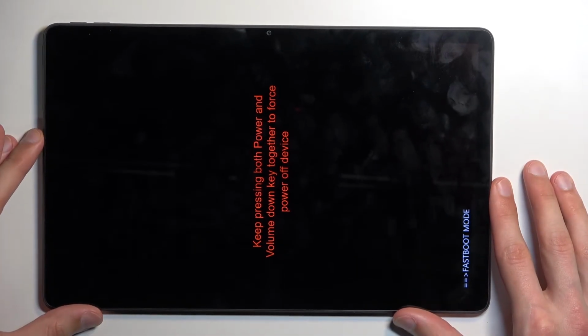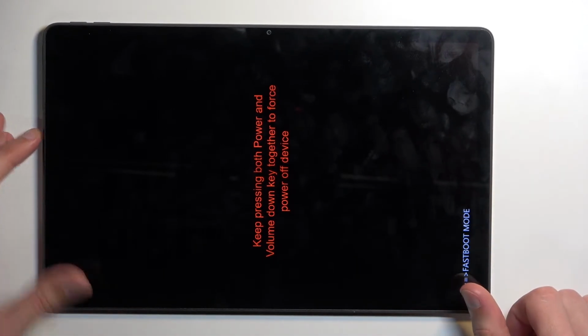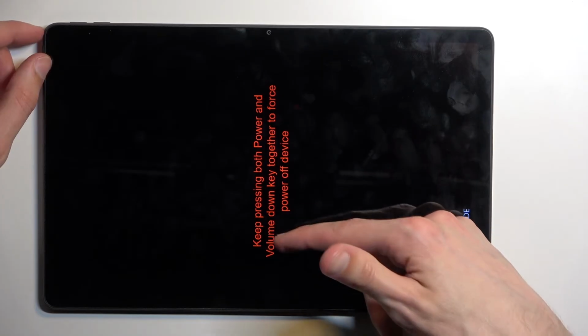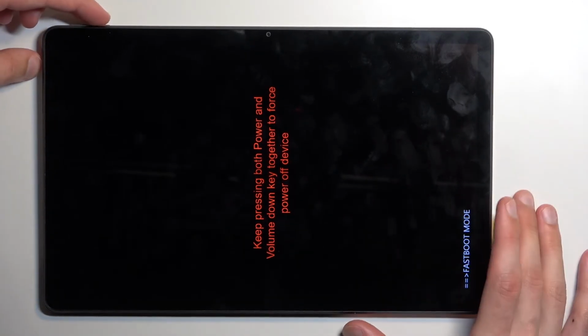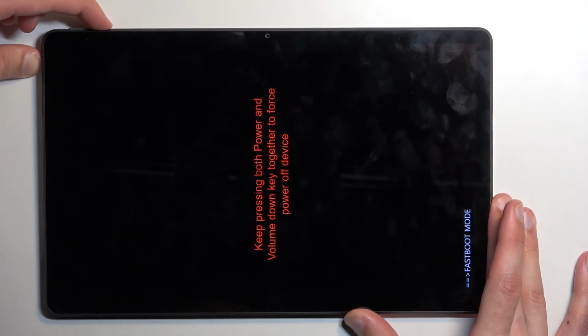Now once you're done with this mode and you want to go back just to the typical Android, as you can see it tells us to hold volume down and power key together to forcibly reboot the device. So that's what I'm going to do right now.